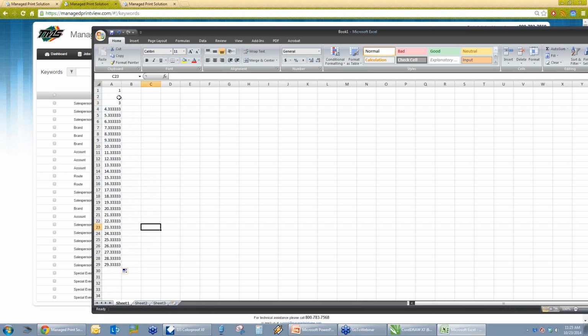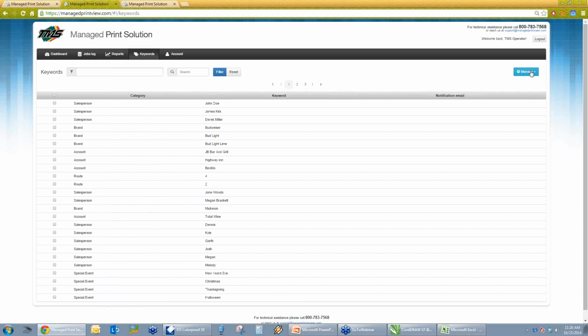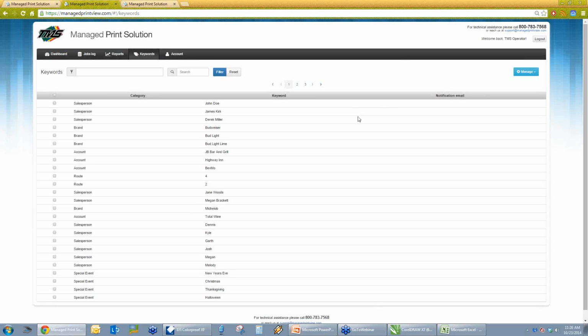You can create whatever your accounts are, and then just take those values, Control-C, copy them, or right-click and copy. Come back over here, go to your Manage, add your keywords. My new category, I'm going to create account numbers. Again, that could be account names. And Control-V, paste, or right-click and paste. I hope that answered your question. So yeah, you absolutely can do that. You can do that from a text file. You can do that from an Excel spreadsheet file. Any other questions about keywords at this point?